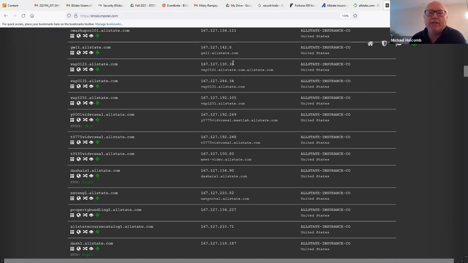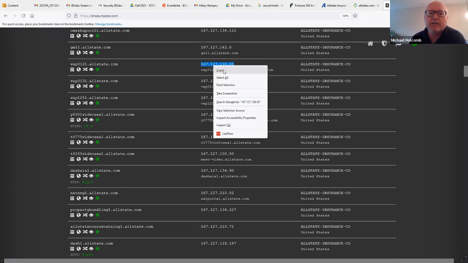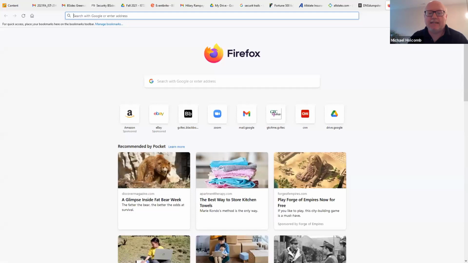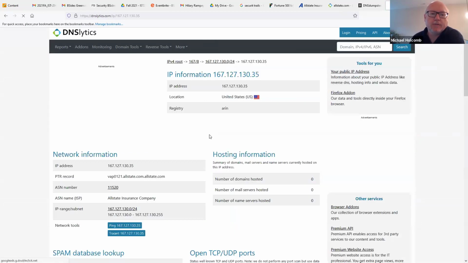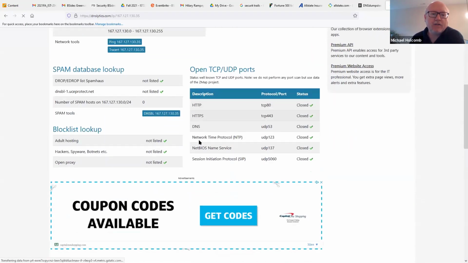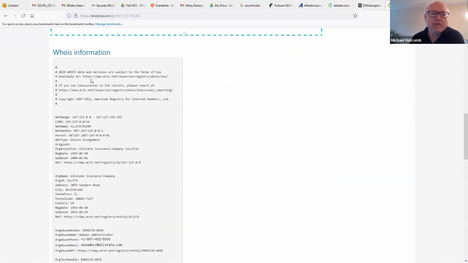But we can check that by taking one of these IP addresses, going back to DNS Linux, which I'll go ahead and open up in a different window. I can do a search. And then we go back to the whois information. The great information about the whois not only tells us, sure, it's registered with this party, but it actually tells us here's the net range that's associated with the ISP. And here in particular is the range that is assigned to the company.